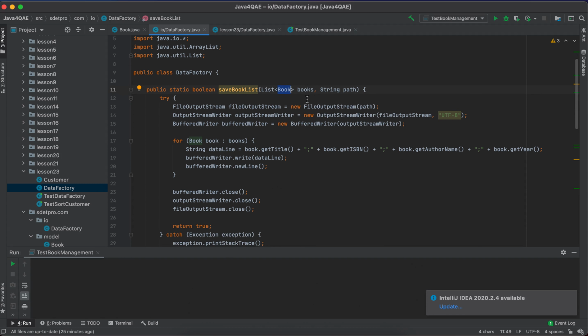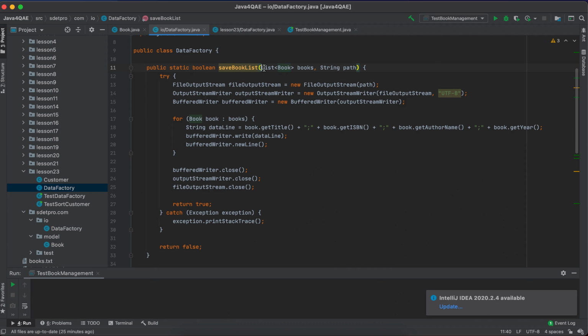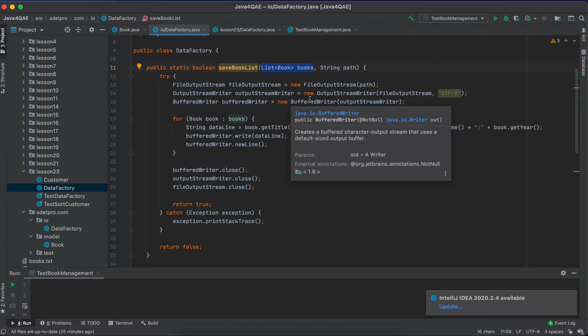Let me explain. The first function is the save book list, and as parameters, we will accept a list of books and a string, which is the path where we need to save that list.